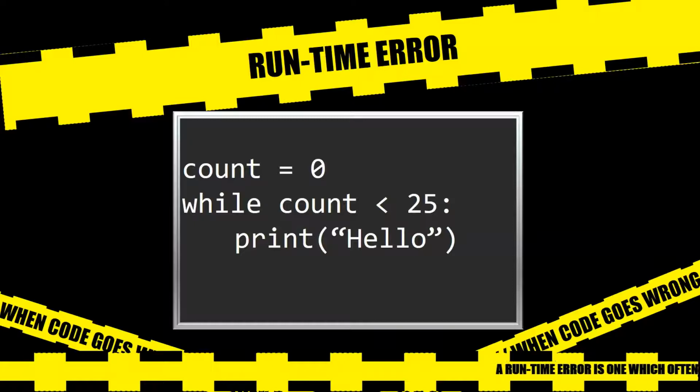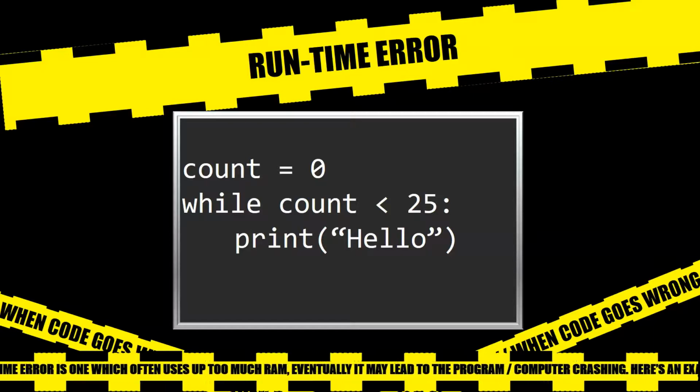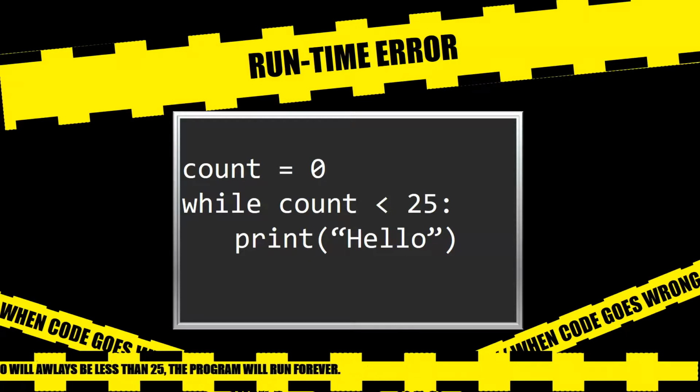A runtime error is one which often uses up too much RAM. Eventually, it may lead to the program or computer crashing. Here's an example of a simple runtime error. As 0 will always be less than 25, the program will run forever.